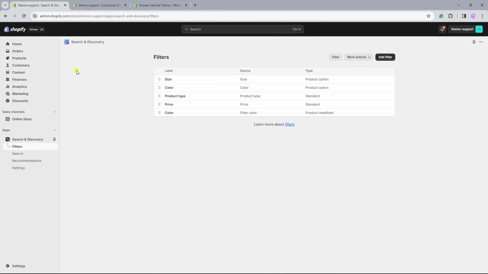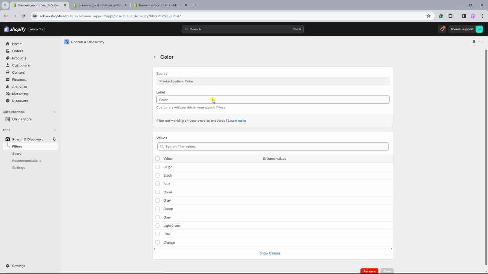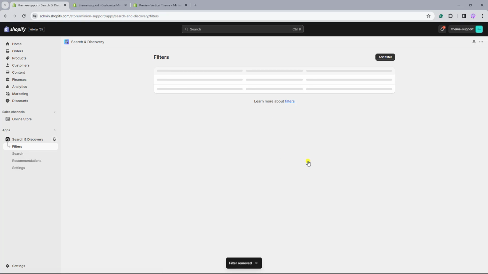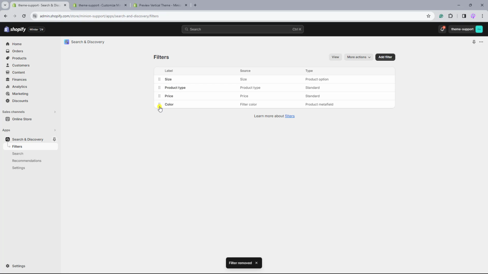To determine which filters appear on the storefront, you can operate the Shopify Search and Discovery app. Within this app, you can add filters, remove them, or adjust their position. And these changes will be reflected in the preview. More details about filters you can read by pressing the link redirection.